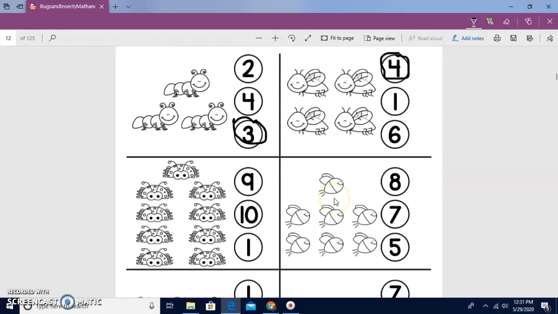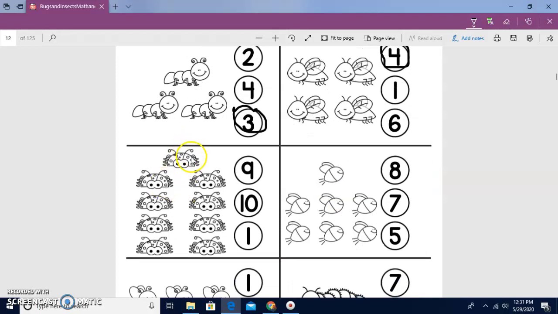Okay, great. Next we have some ladybugs. Let's count. 1, 2, 3, 4, 5, 6, 7, 8, 9. Let's find the 9. Right, this is the 9. Circle it.